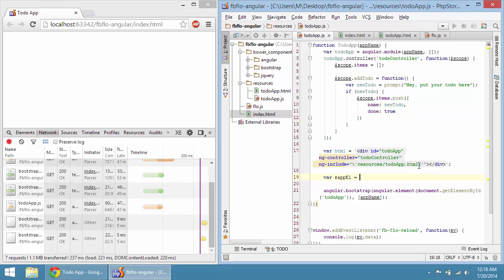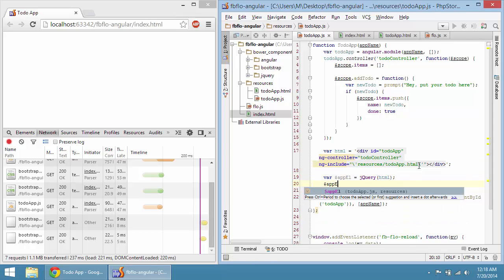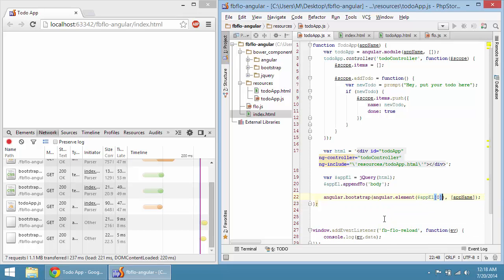So we'll create the app element, which will be jQuery of HTML, and then we will append it to the body. And then when we initialize and bootstrap the application, we will not need to select an element from the page because we already have it, and we will pass it like this. So what our function will do now is create the module, create a controller, create the HTML, include the todo-app.html from here, create the element in the page, append it to the body, and then bootstrap the app.